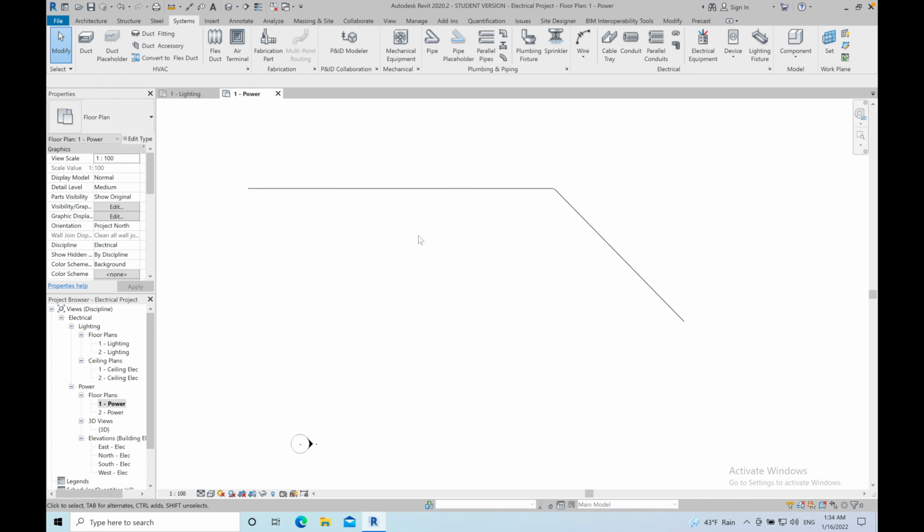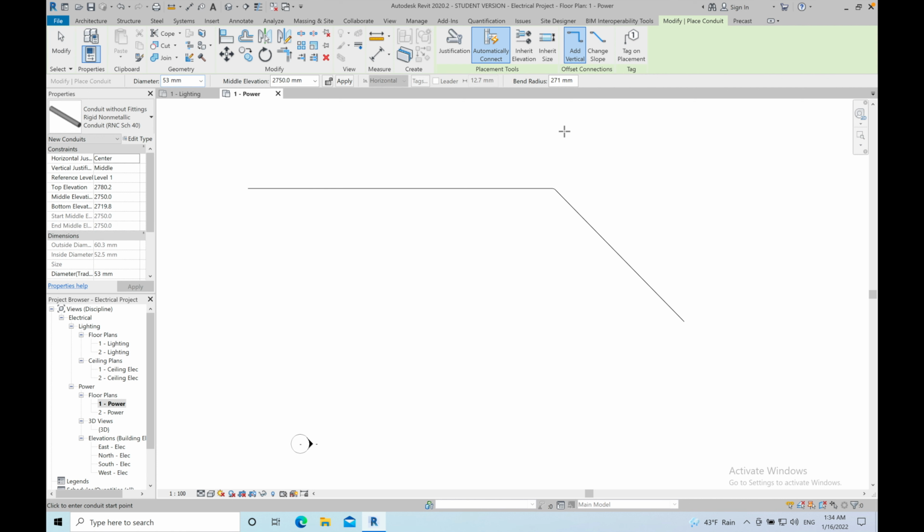Now let me draw a new conduit. I can press CN on the keyboard to go directly to the conduit command. I need to press CN without Enter, only these two buttons, no need to press Enter like in AutoCAD. Now I am in the conduit command. Let me change the elevation. Here the elevation is 2700.